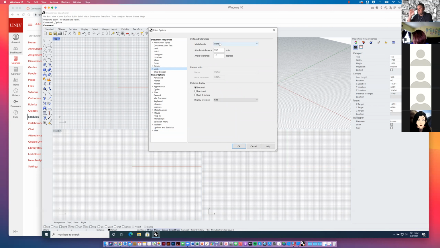Okay, I think by default mine are already set to inches. By default, yours might be set to millimeters. If that's the case, then you want to set those model units to inches. You can go with decimal, or you can go with feet and inches. I don't really care. I'm going to stick with decimal for right now. And I'm just going to hit OK. It's really important once you do this, don't hit escape or accidentally hit cancel. You got to hit OK. And then all the changes that you've made are saved.